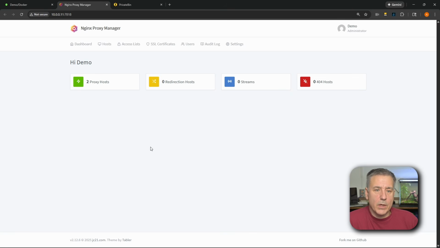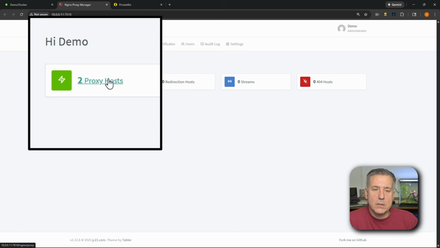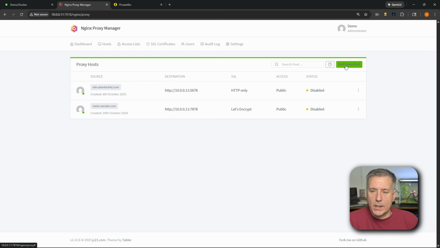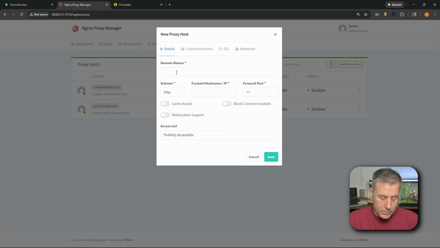Once you're logged in, we're going to need to click on Proxy Hosts. All right, then over in the top right, we're going to click on Add Proxy Host. Note, you will have to create a DNS entry on your domain hosting account to match what you use here. I've already created one off screen, so I'm going to just put in that information.